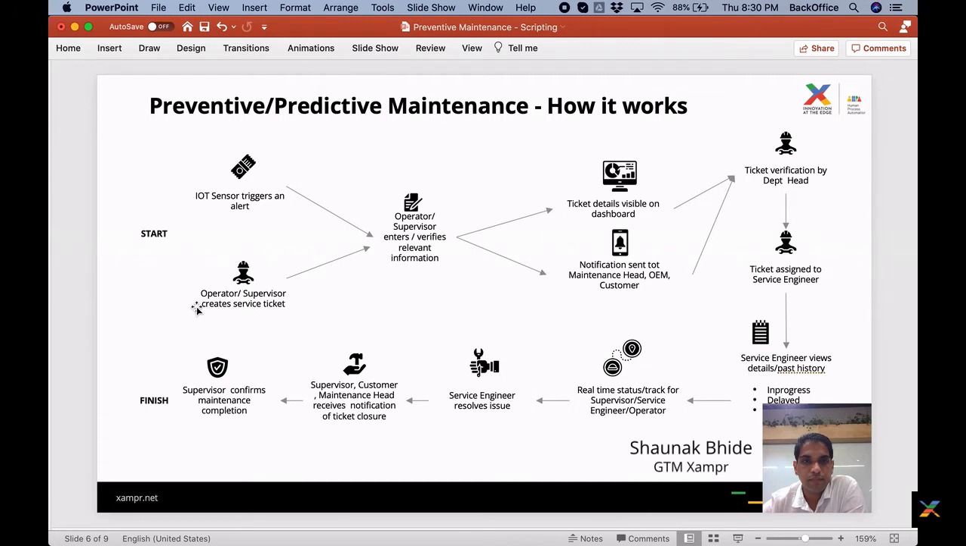The scenario that we are going to show you today is Arun, who is donning the hat of a supervisor, will create a ticket. Then it comes to me as a department head. I will verify the ticket and assign it to one of the service engineers. We're not going to show you the service engineer role, but I'm going to call the service engineer and get an update verbally from him.